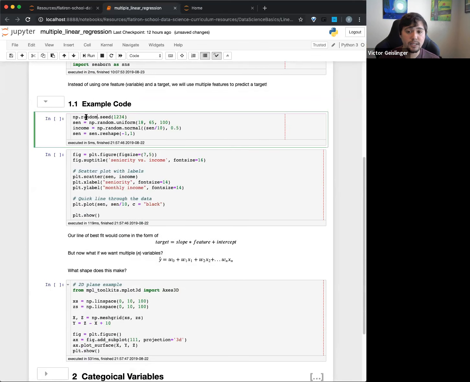So this np.random.seed, I'm just setting it so it's not completely random. It starts at the same spot, so I can generate the same random numbers. We'll go into this in the future, but just know that that's what the seed is doing. And then this np.random.uniform, I'm taking 100, is that right? Yeah, I'm making 100 different numbers between 18 and 65, and those are all equally likely.